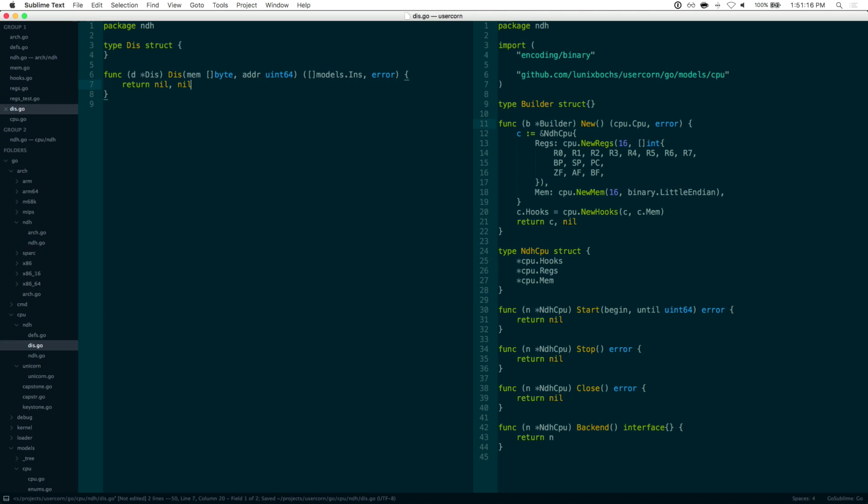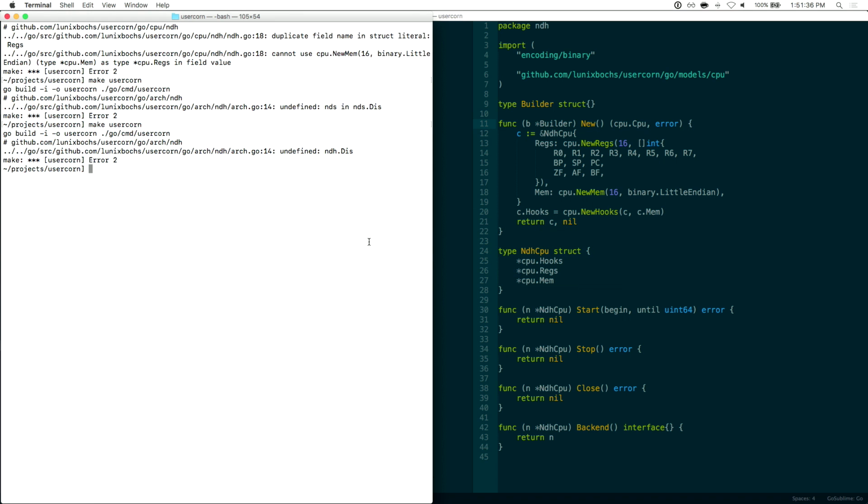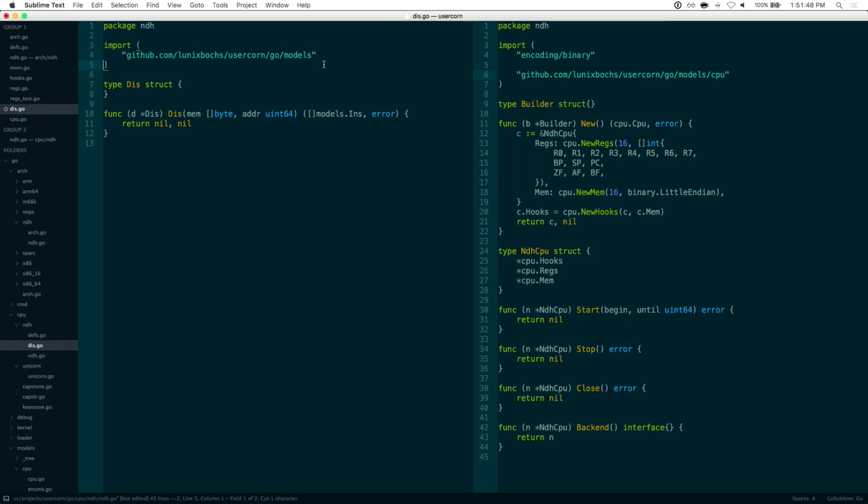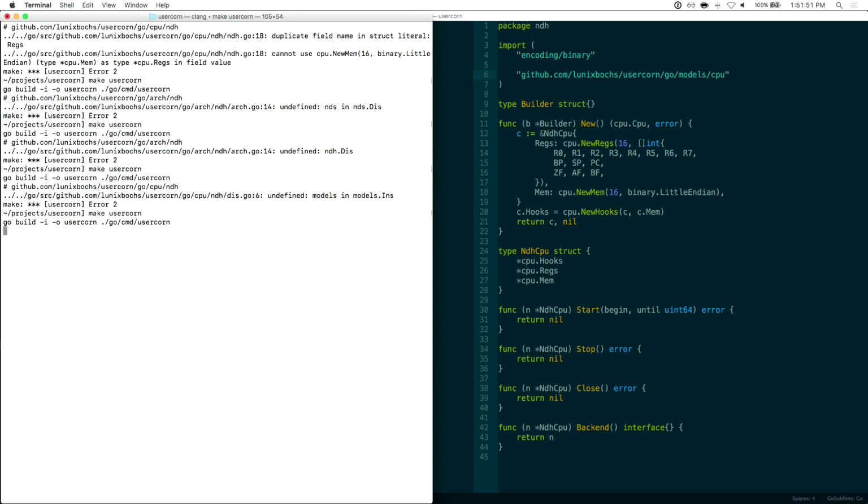I'll return nil. Go arrays are kind of cool. A nil slice or array is just a zero length one, and the lengths of them aren't mutable. You can use nil basically anywhere you use one, and the append function will allocate one for you when it needs one. And then I need to import models here. Cool, so now we have an emulator that doesn't do anything.